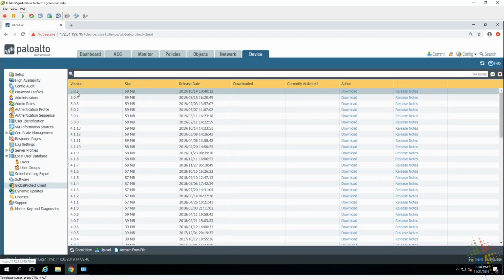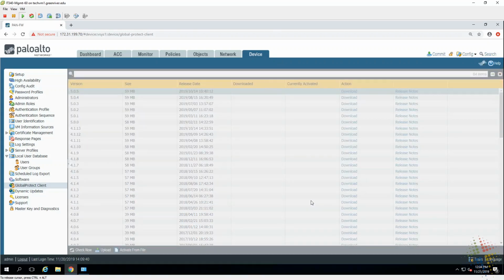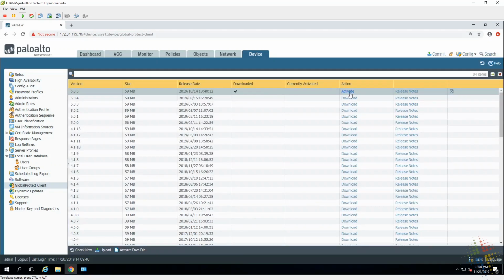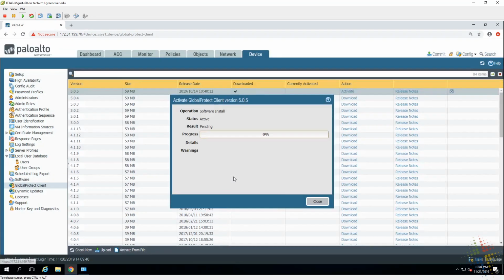In this case, it's 5.0.5. I want to say download. This will download the package, the 5.0.5 GlobalProtect agent to the Palo Alto. Successfully downloaded. And then click activate to make this the currently active version. And it also means that when I go to the portal, that version will be available for me to download.